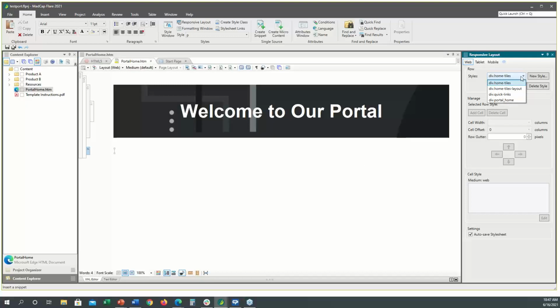We choose it from the drop-down. And again, I did Portal Home. And then we click Insert Row. Now, if you look in my topic, it almost looks like a table. Well, trust me, it's not a table.